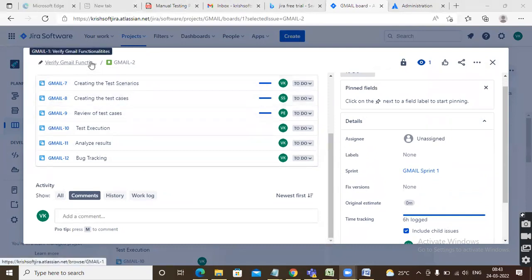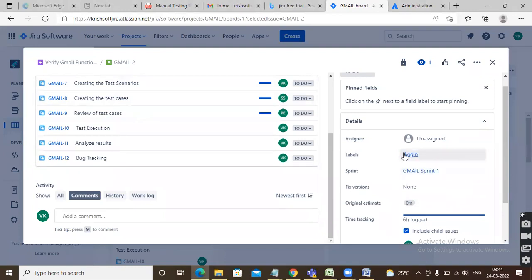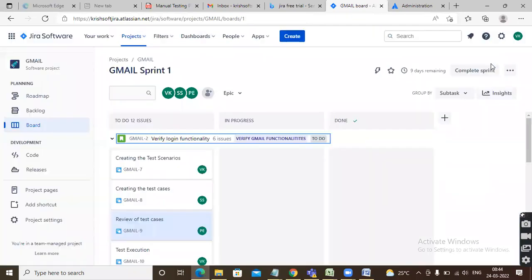The label says which one it belongs to. This is the epic, right? And verify login functionality is our story. So the label talks more about the module, guys. Login module. That's it. It is related to login. Why is it not updating? Login. New label. Yes, it is related to the login module. So login is updated here. So the label is more of functionality, which functionality it is related to.